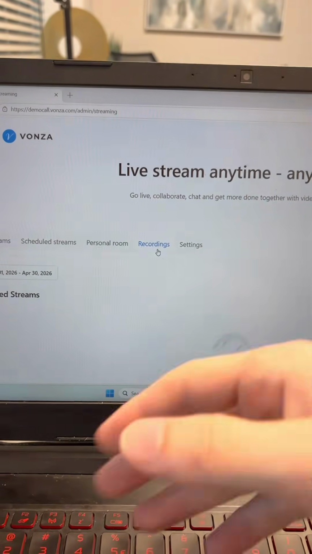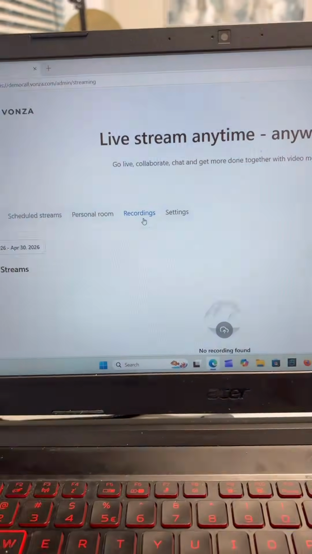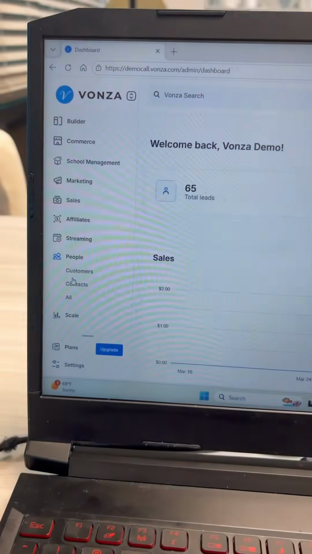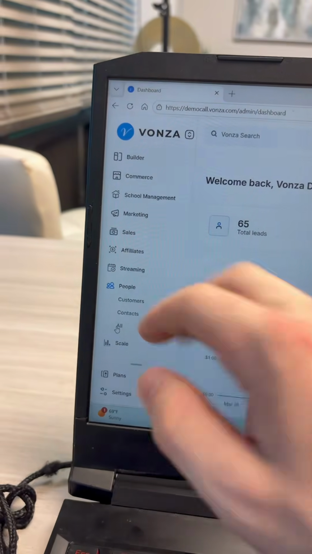Your prior streams so that they're right here. If anyone missed them, they paid for it, they missed it, all good. You can just send them your recording. And then under the people section, you're going to be able to see all your customers, your contacts, and if you click all, it'll filter to both of them in one.